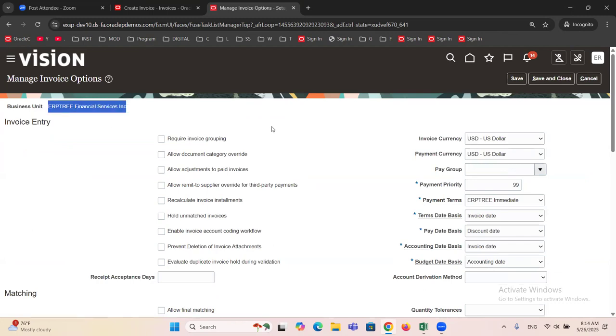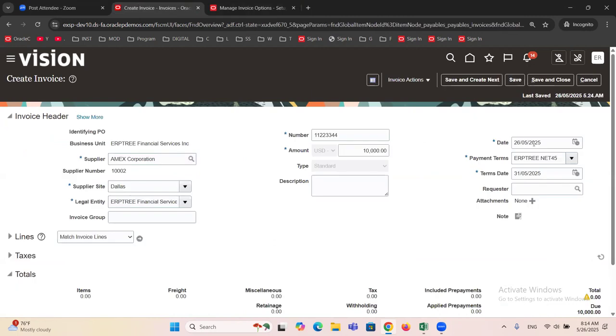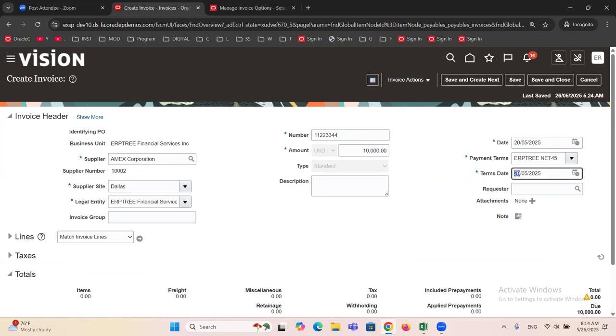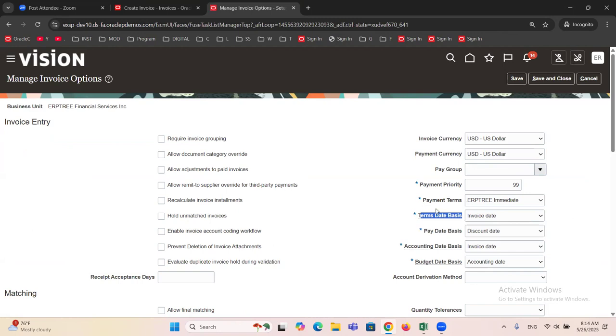This is our BU. Here we have one field called term date basis. Here it is set to invoice date. That means the system should take the invoice date as the term date. That is the reason the moment you select the invoice date, if I select the 20th, it is taking the 20th. Why is it taking that? Who said? This field is telling. The system should take the term date as the invoice date. Whatever date we select as the invoice date, the same should become the term date. So here you have options.